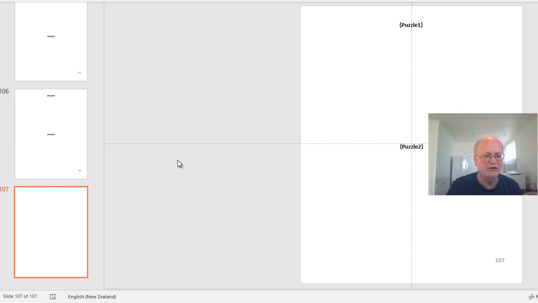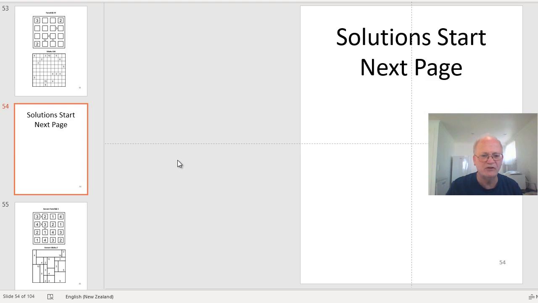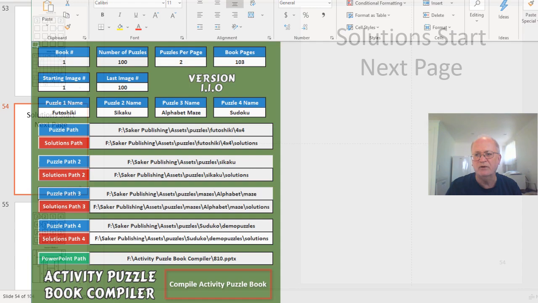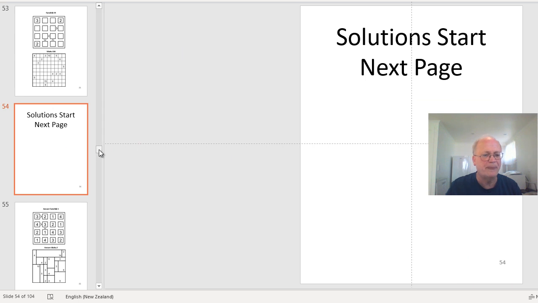Paint dries, and I've got to find something to keep you amused. Probably just listening to my voice is bad enough or good enough. Okay, so now the Excel icon is blinking in the taskbar. You can click on that, and it brings up your activity. Puzzle book has now been successfully compiled, so we can get rid of that, lower that.